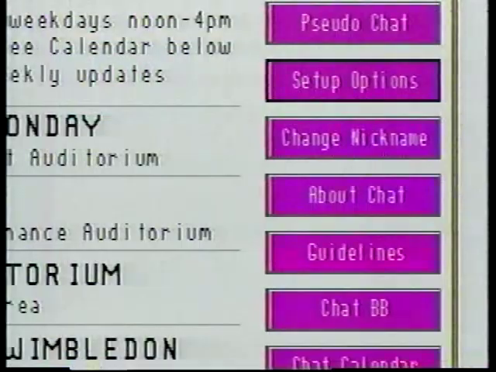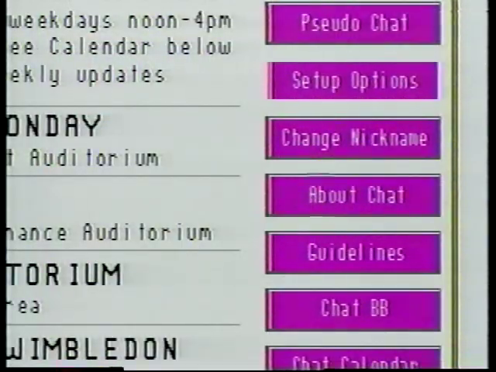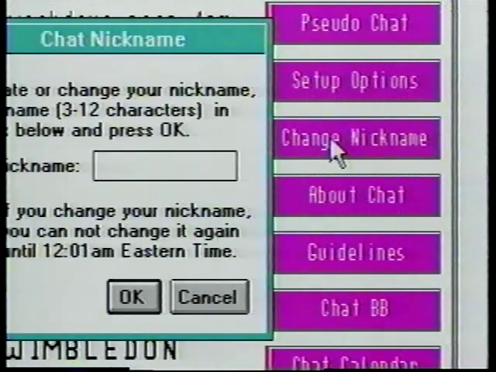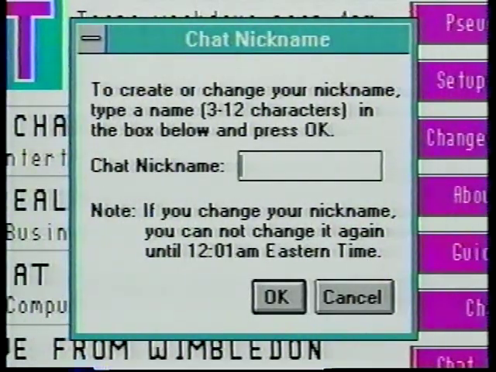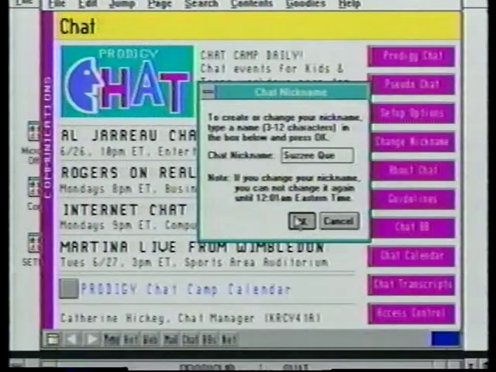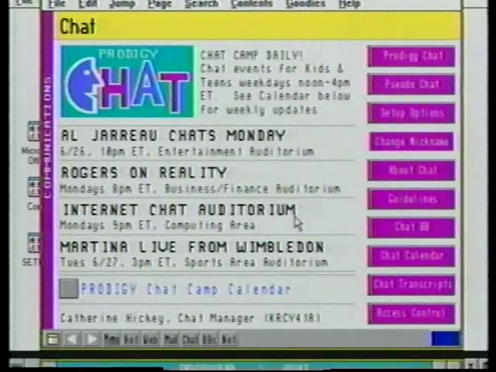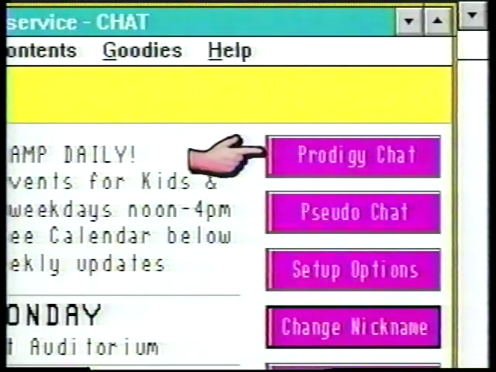Below the Setup options is the Change Nickname button. Click it, Suzanne. Who would you like to be today? How about Susie Q? Type it in and click OK. That's it. You're ready to join a group.